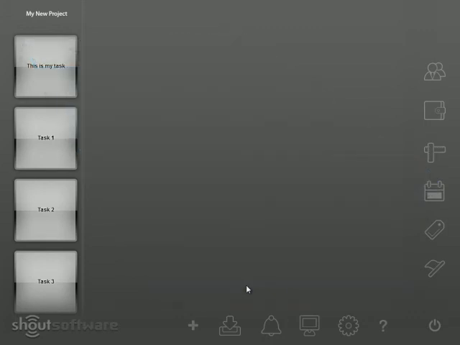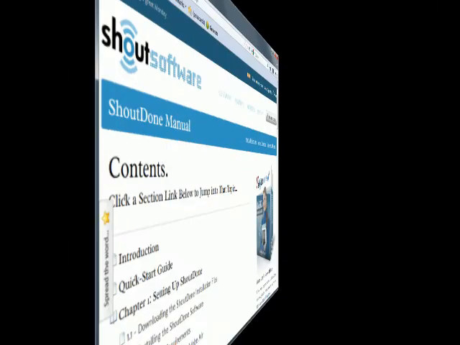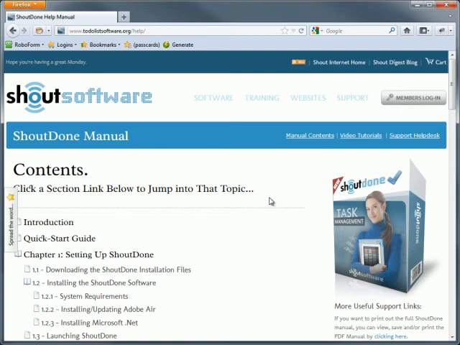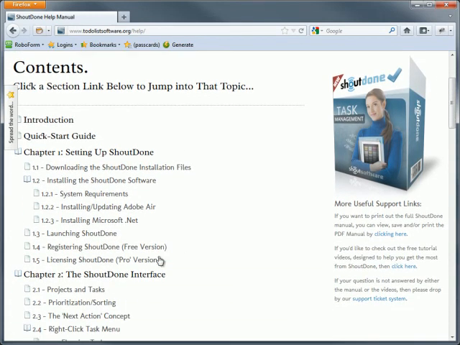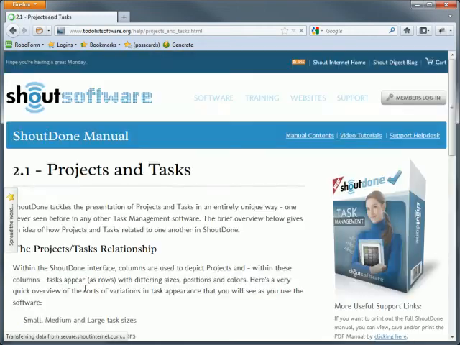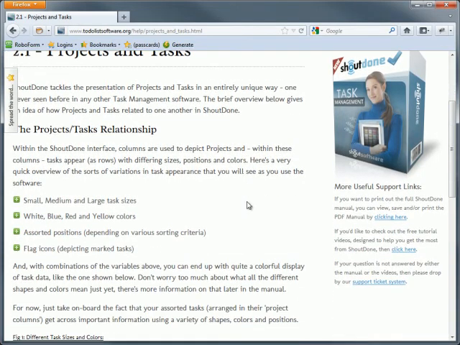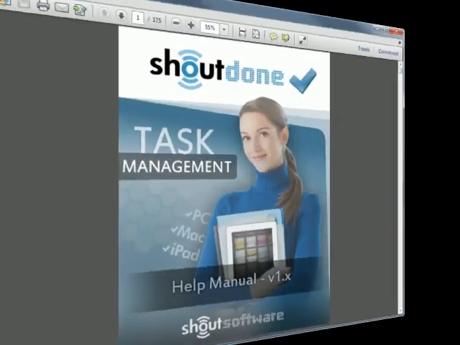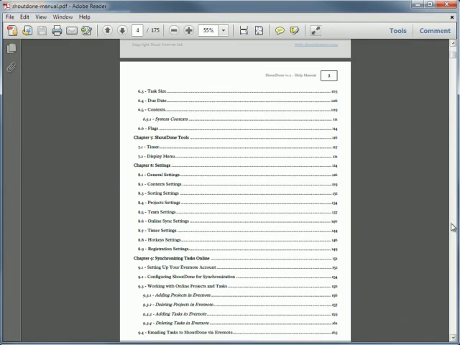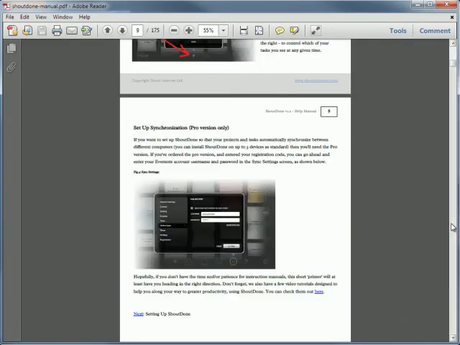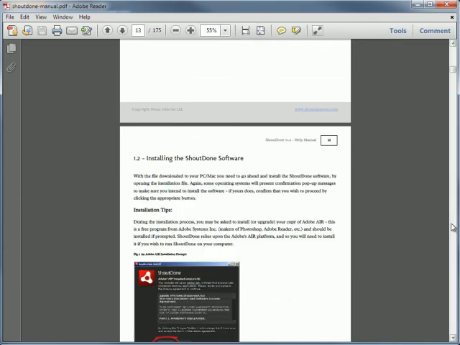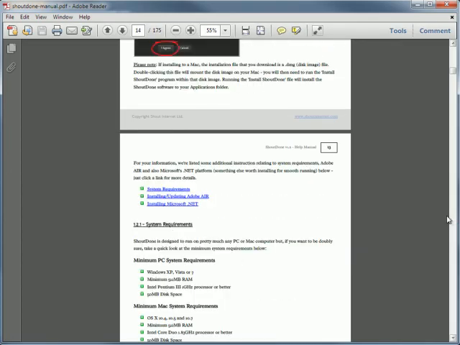I want to finish up by signposting some additional resources that you may want to check out to help you along your way. First off, I want to point out the online help manual. If you head over to shoutdone.com/help, you'll find a detailed instruction manual covering every single part of the ShoutDone software. Simply click the section of interest and you'll find step-by-step instructions, screenshots and a whole lot more besides. Second, in the program folder on your computer, you'll find a print-ready PDF version of this help manual too, so you can print it off and refer to it should you need to.